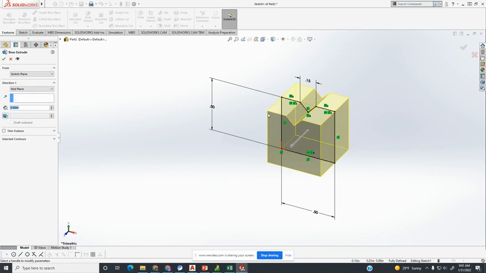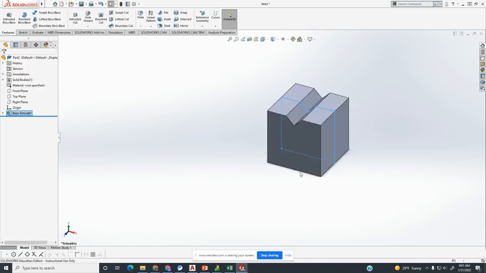I have 0.25 on this side, 0.25 on this side. And I'm going to finish that sketch.